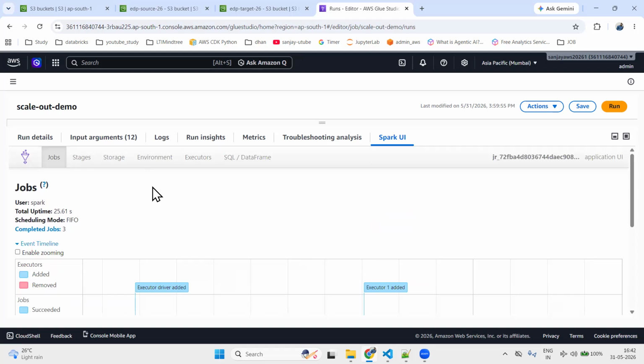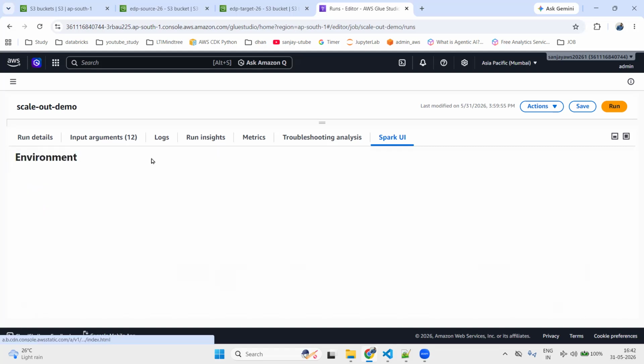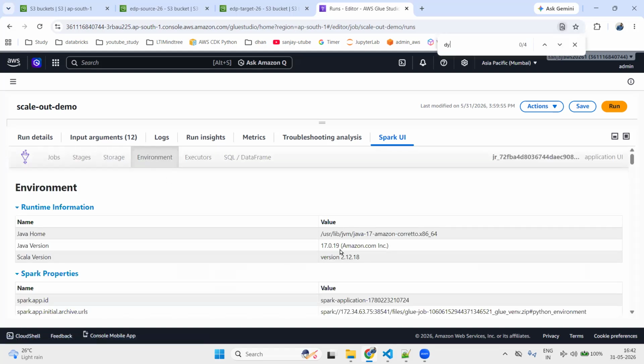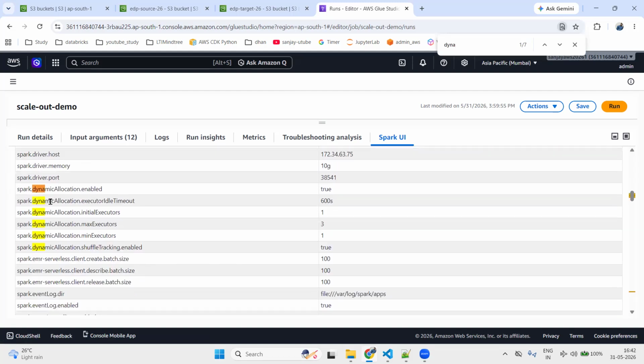A very important thing I want to show you is, if you go to this environment and search for the dynamic property over here, you can see that dynamic allocation is enabled. The flag is true. And the initial executor is 1, which means when the job gets kicked off, one executor will get spun up. But the maximum number of executors is 3 and the minimum is 1.